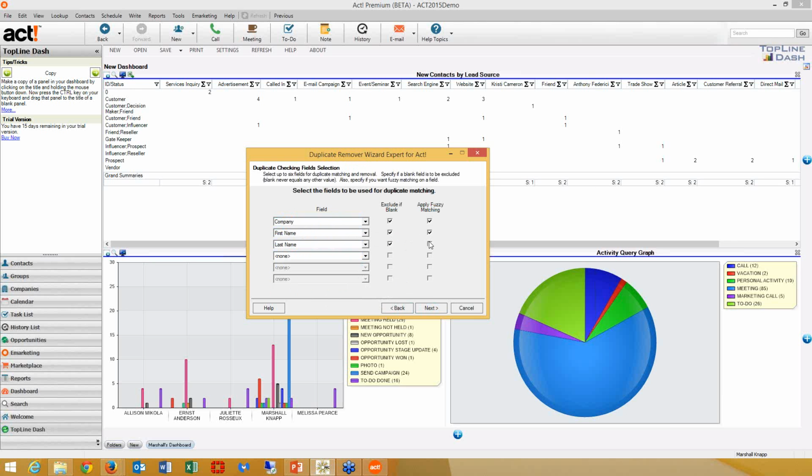We can also apply fuzzy matching. And fuzzy matching helps us when there's not an exact match. Maybe I spelled it McDonald, you spelled it MacDonald, M-A-C, and I just put M-C. This is going to help us identify those as potential duplicates. Or maybe you have the company as ABC Corp, and I put in ABC Corporation. When you use the duplicate scanning directly in ACT, it's only doing exact matches. Here, we have the fuzzy matchability, which is really helpful.